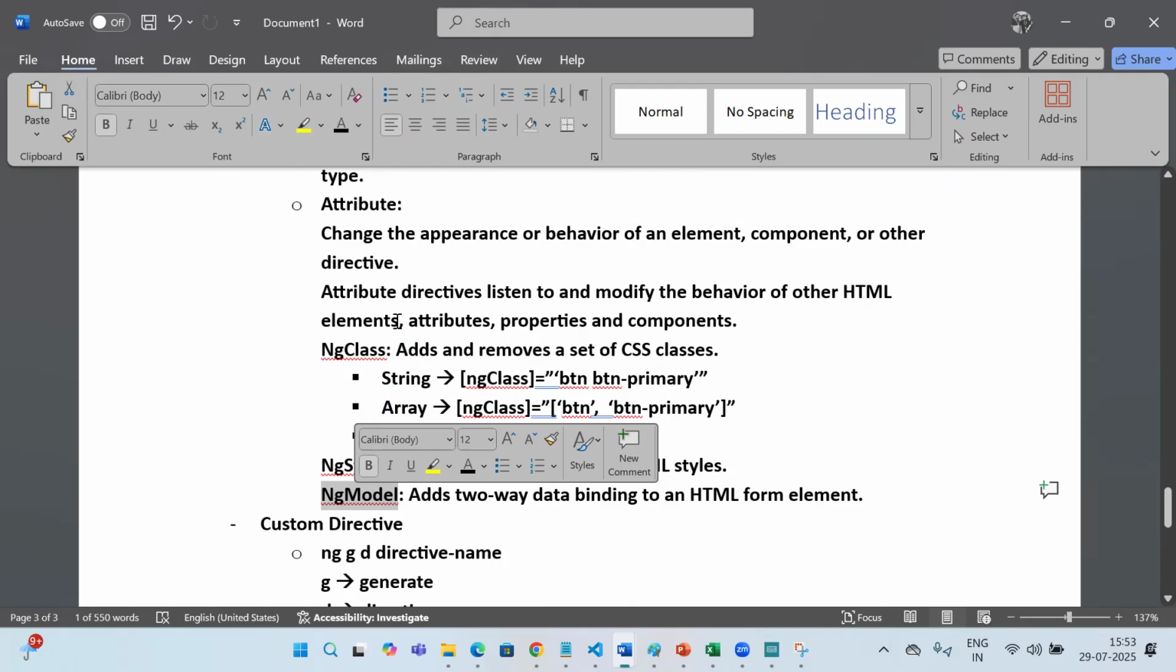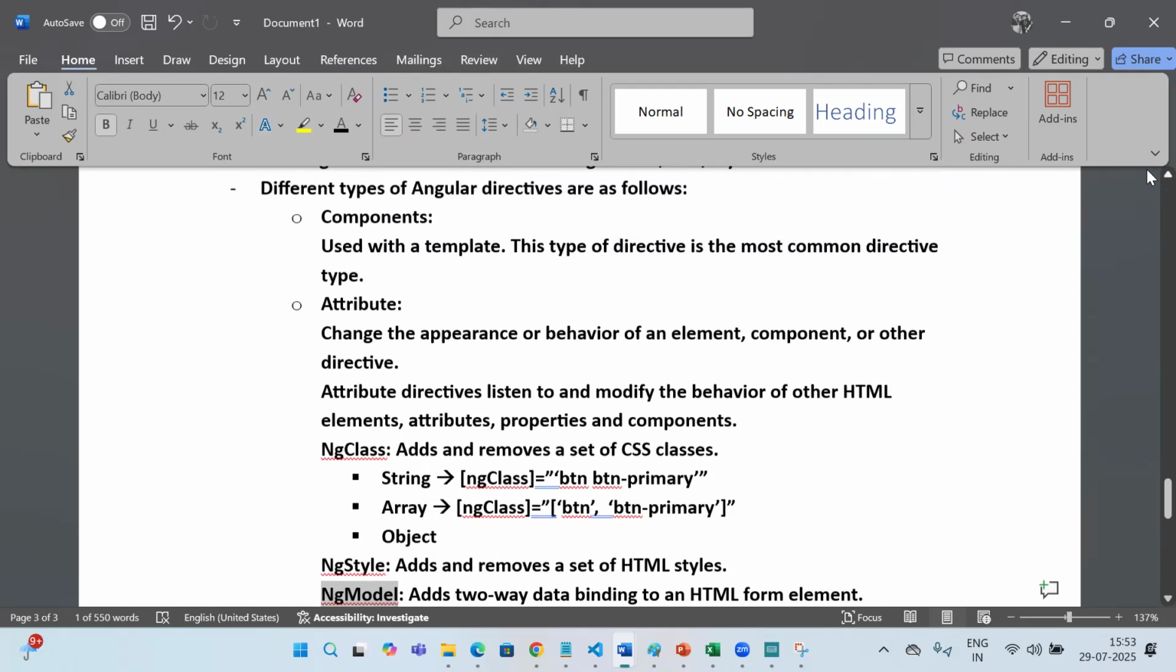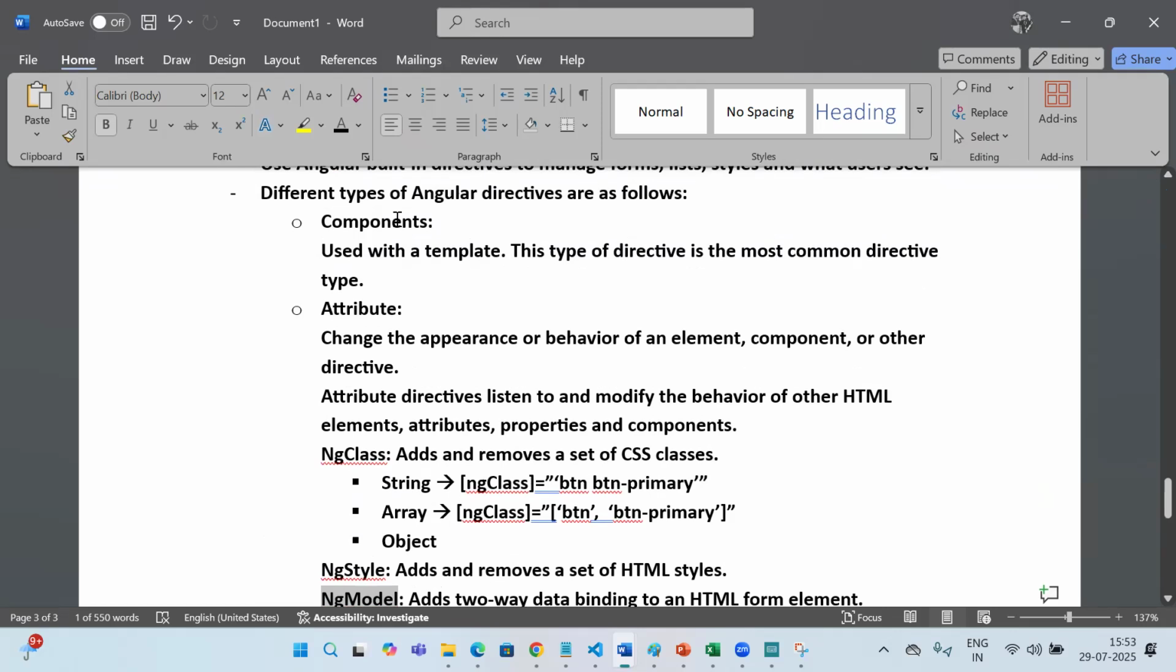So these are the built-in directives, and we'll see examples of these attribute directives, because we have already seen components. We have created multiple components, header, footer, home, and how we can display them. We have already seen these component directives, and in the upcoming classes also we are going to learn more about component directives. So we'll see how attribute directives work with the help of ngClass. Most commonly, in real time as well, ngClass is used most frequently as compared to ngStyle.